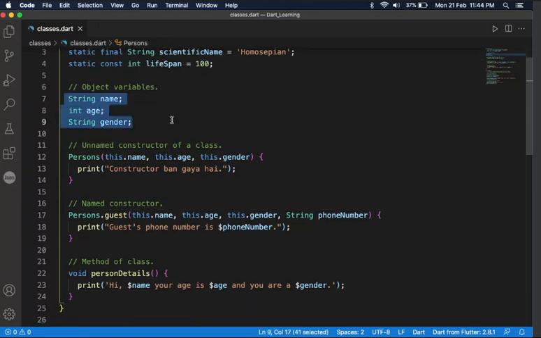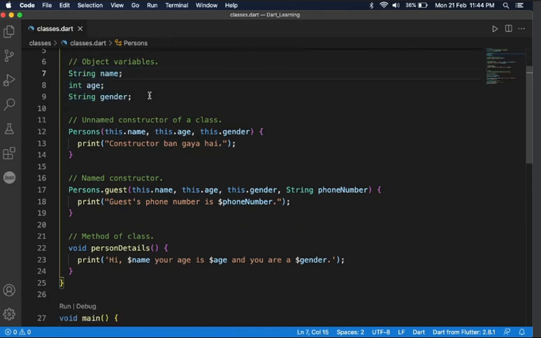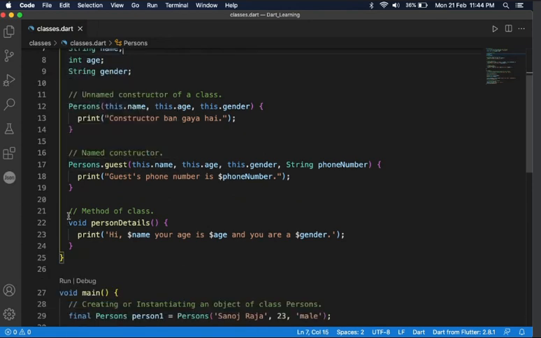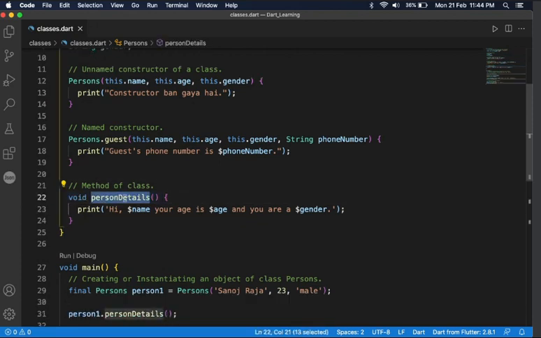And here these are the simple variables which you can also create: string name, int age, string gender. I have created these, but I have not assigned any value. And we have a method, a simple void method. This does not return anything. The name of the function is personDetails. It does not take anything and just prints this thing: Hi, name, age, and gender.